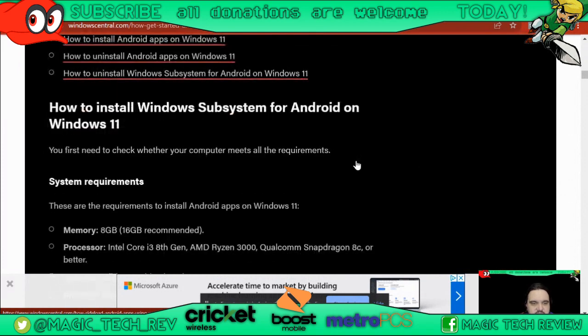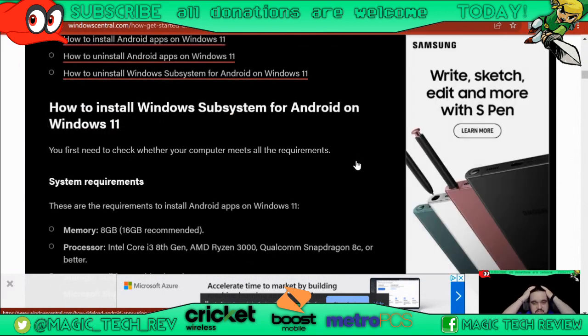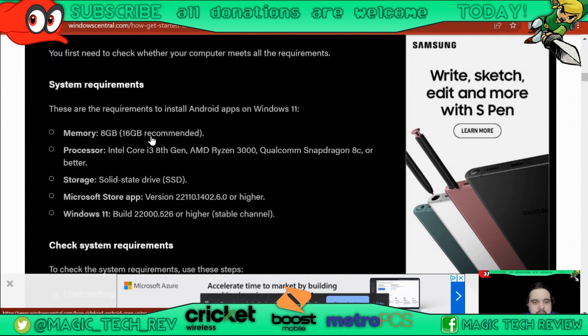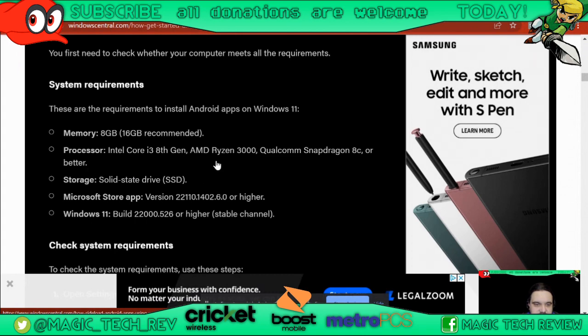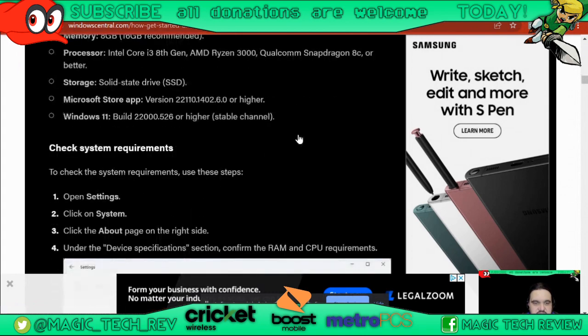It's got some pretty cool stuff on it. See how to install stuff for Android on Windows 11. You're going to want to have 8 gigs of memory for sure. For the processor, you have to have one of these processors or better. Your storage has to be an SSD, not an HDD. You need the Microsoft Store app version this or higher, and Windows 11 build this or higher.